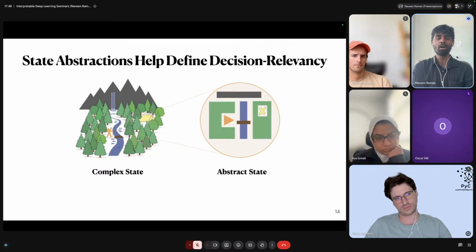And the main thing is that I want to get rid of all of the unimportant details of the state that aren't relevant to my action. Here, if I'm in this abstract state, I know what kind of action to take, and it's a much simpler thing to reason over, versus the much more complex state, which is much harder.